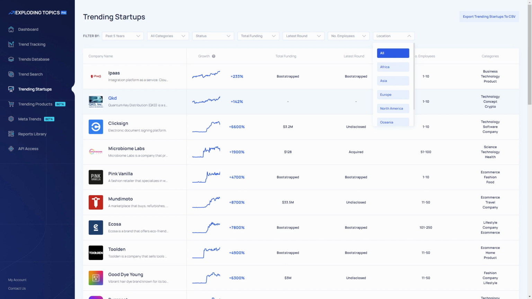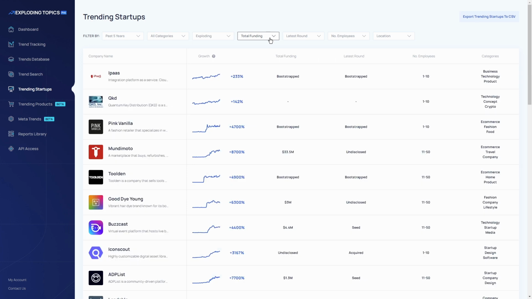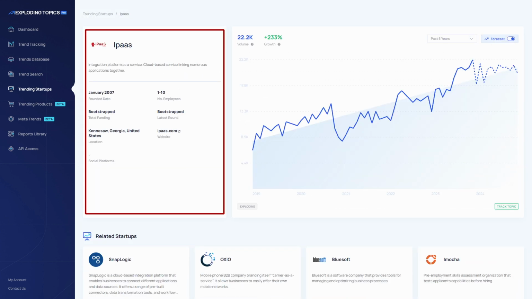So some companies can have more than one continent in that regard. We have Africa, Asia, Europe, North America, Oceania, South America, and that's pretty much it. Once you are finished with your filter selection, you can check out the results in depth by clicking on a company or exporting the trending startups to a CSV file. Let's check out the first company on the list.